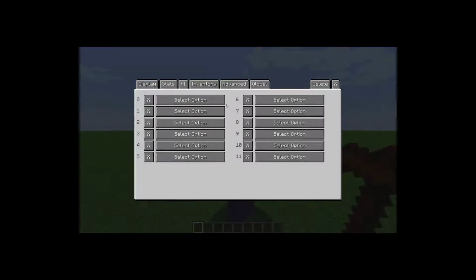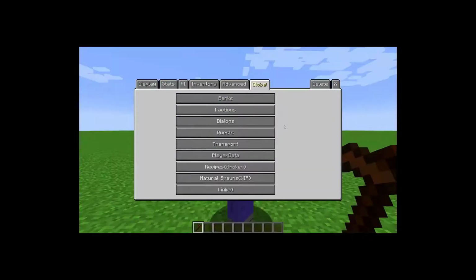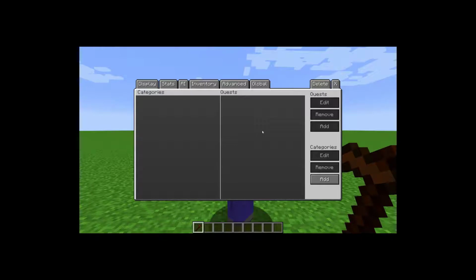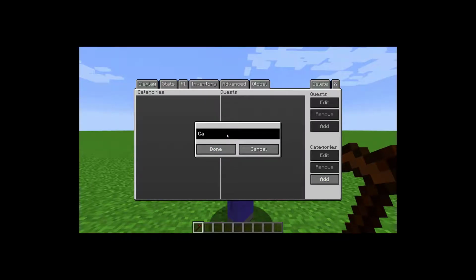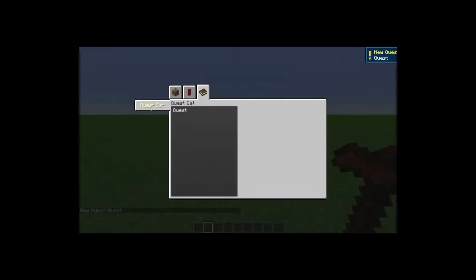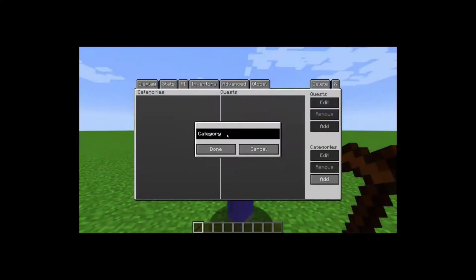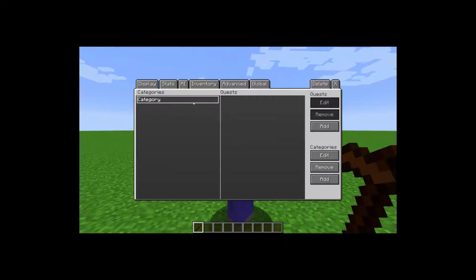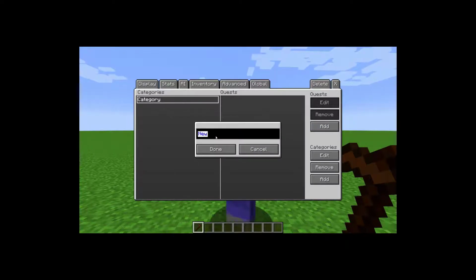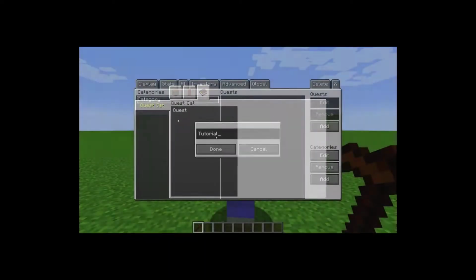Now let's create a quest. Go to Global and click on Quest. Same as dialogues, you create a category by clicking Add here. The player will see this category in the quest log, so the name matters. Then click Add to create a quest. The quest name is also visible, so the name matters.